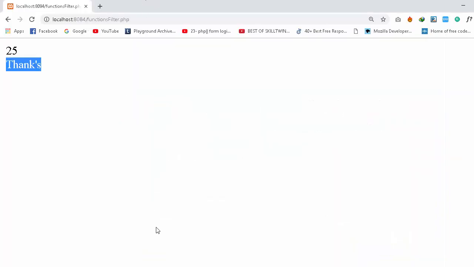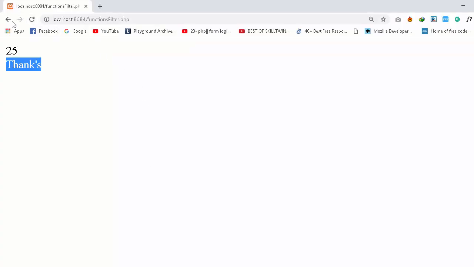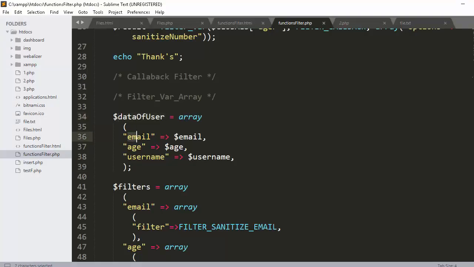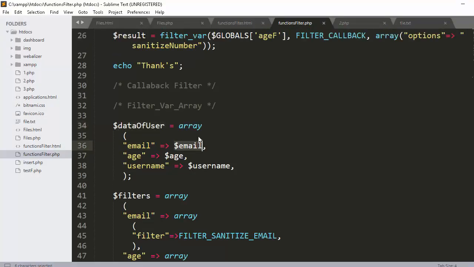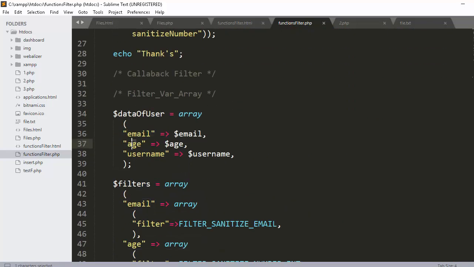Let's see an example. So we have an array, the data of user, or the data that the user entered in the input: email and age and username. So the email is the value of the variable email that we have recovered here, and the age is also the value of the variable age, and the username is the value of the username variable. And we have another array which is filters.